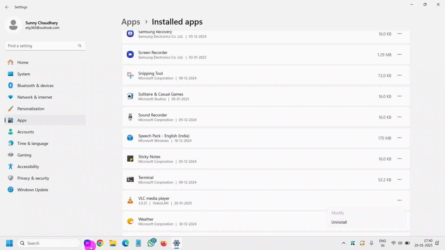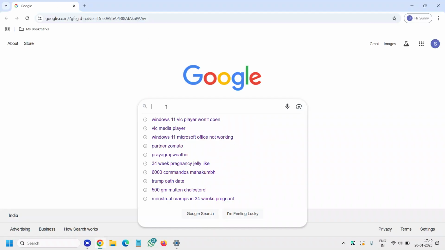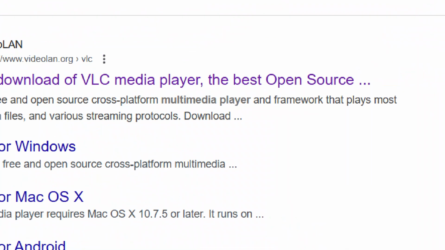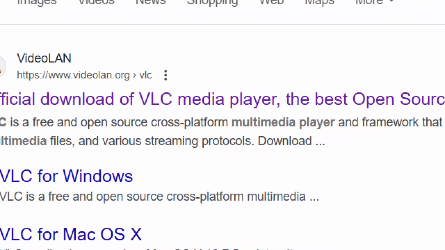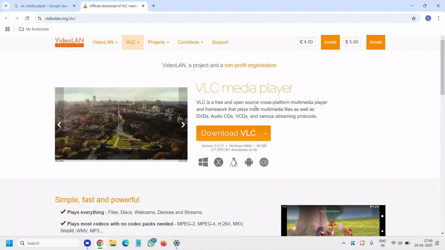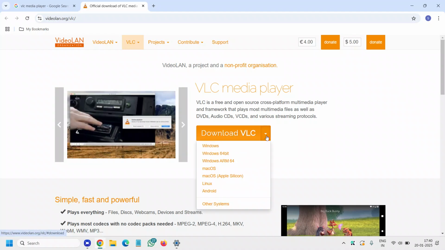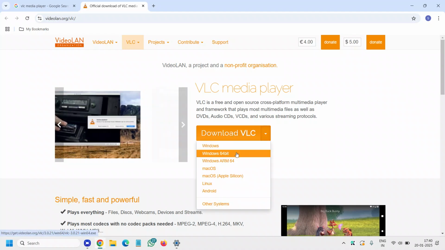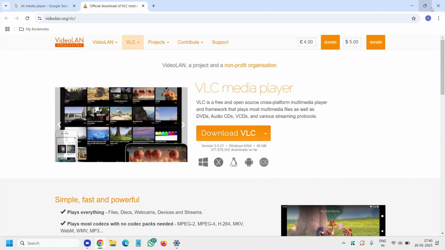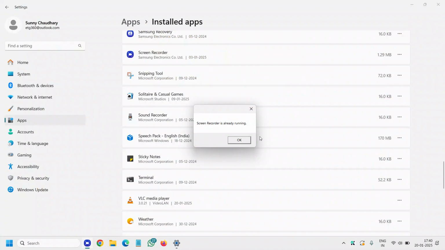Once you uninstall it, open your browser and here type VLC Media Player, and please make sure you download it from videolan.org, the official website to download the VLC Media Player, which is open source, and you can download for your Windows 64-bit, ARM, Mac OS. You can download and install it. For most of us, this will fix the problem.